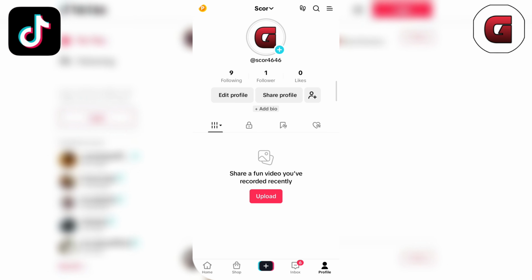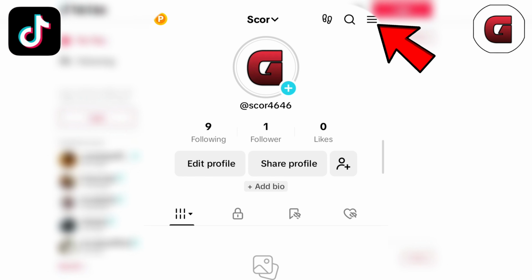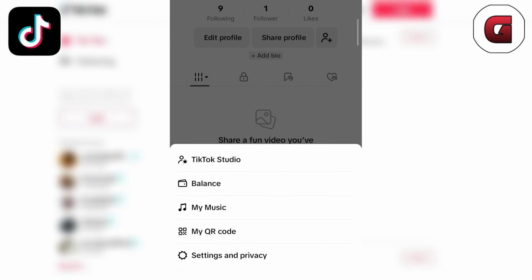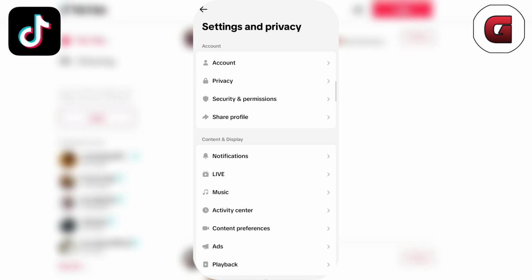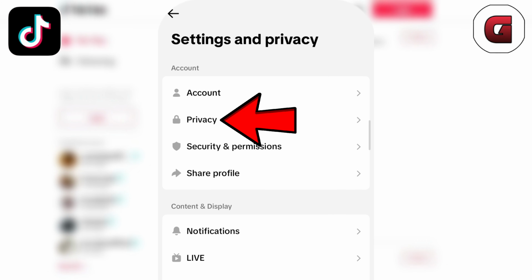And here on your profile, you will be able to see these three horizontal lines, or the menu button, at the top right corner. Just go and tap it. And after tapping it, I want you to go to Settings and Privacy. And once you're on Settings, you will then be able to see the privacy option, which is where you can turn your account to private, so just go and tap it.